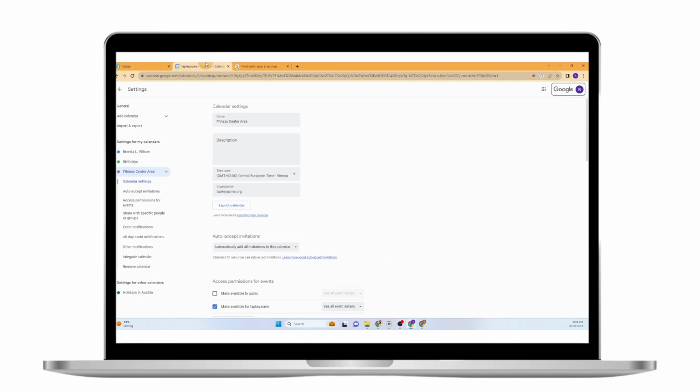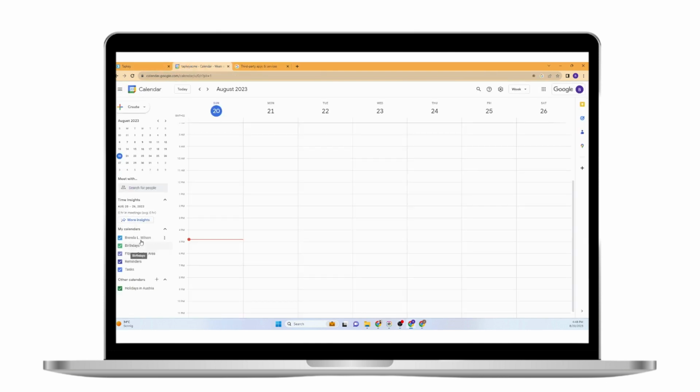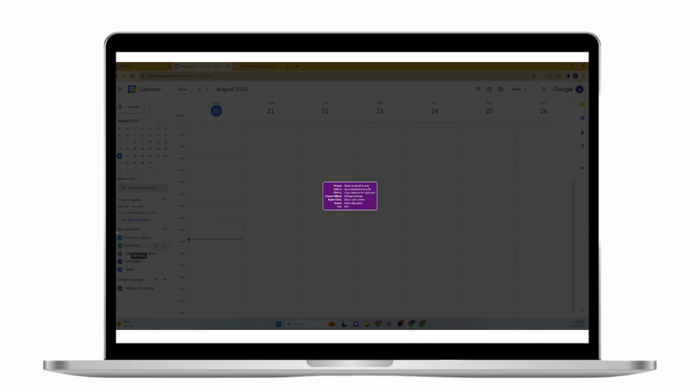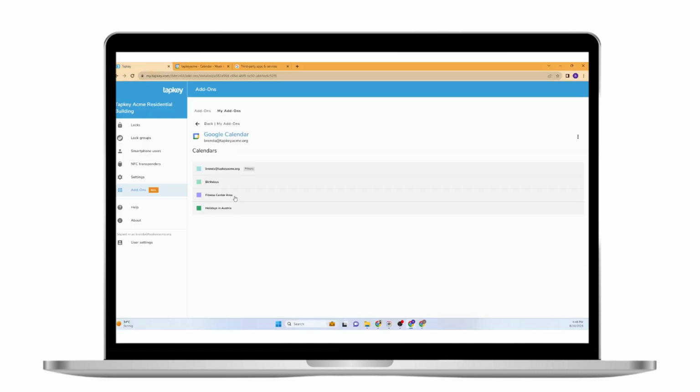And here we have the exact same calendar list that we have from the Brenda account. We have some calendars which have been created by default, so we have birthdays and Brenda L. Wilson, which are default calendars. We have reminders and tasks, but the one that we are interested in is the fitness area, which is exactly the same calendar that we have in here after the integration with Tapkey.